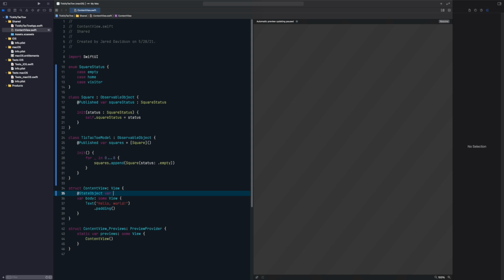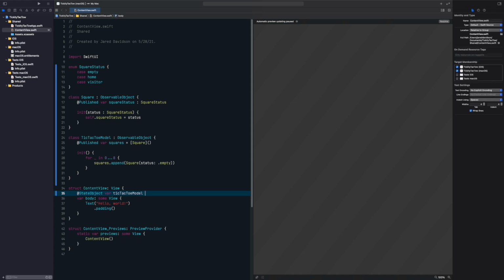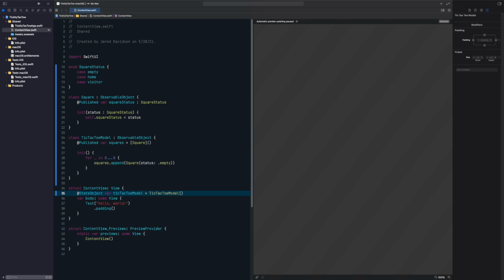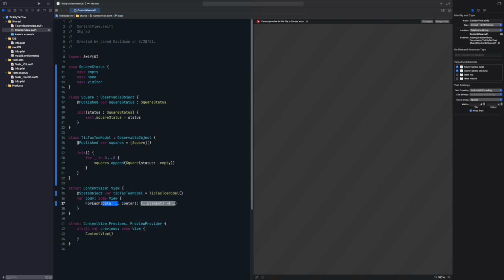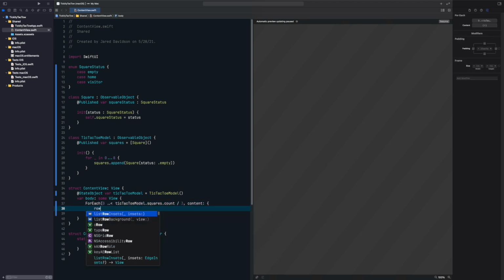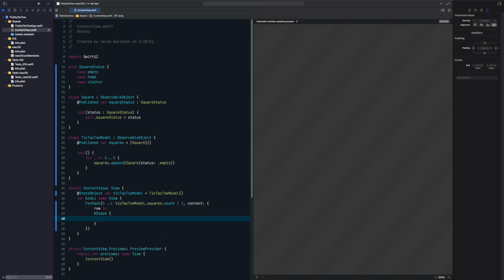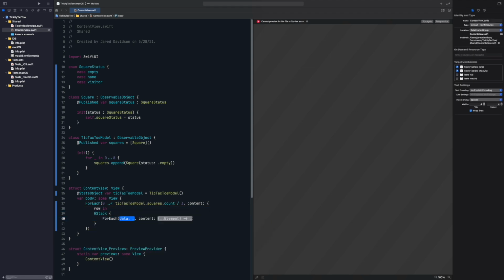The next step in order to apply this TicTacToeModel, we need to connect it to our view. So we're going to say @StateObject will be equal to our TicTacToeModel, open close parentheses. This will initialize it and automatically fill that array. Then inside of our body, all we really need to do is create a grid. So we're going to say VStack and then ForEach in 0 ..< ticTacToeModel.squares.count divided by 3. Then for our content, we're going to say row in. This will allow us to have our rows, right? And then we also need to create our columns.